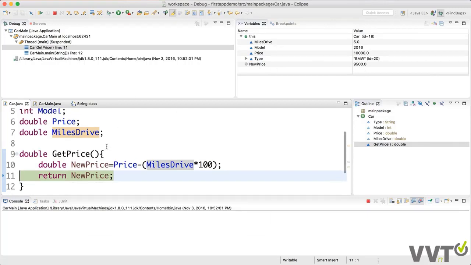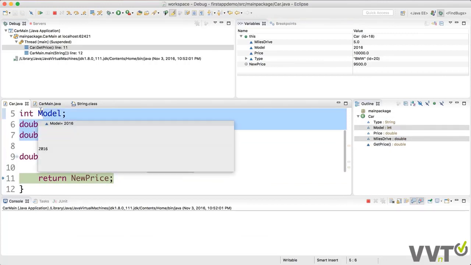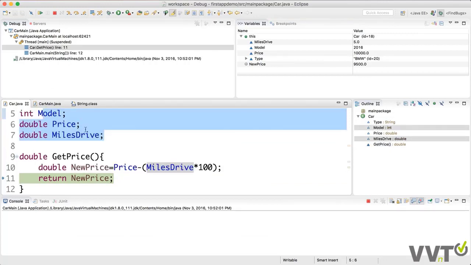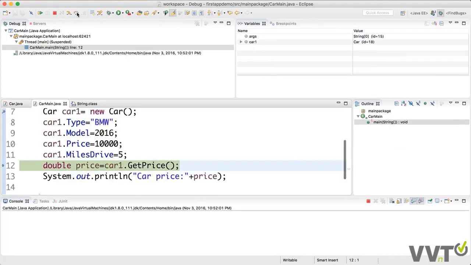Why do I have all this data? Where does this data come from? Because I already created an instance from that class. So this is my data, my new instance data. If you see this, I'm talking about the new object that I created, which has ID 18. If I go to next, here you go. Now the price has the new price.